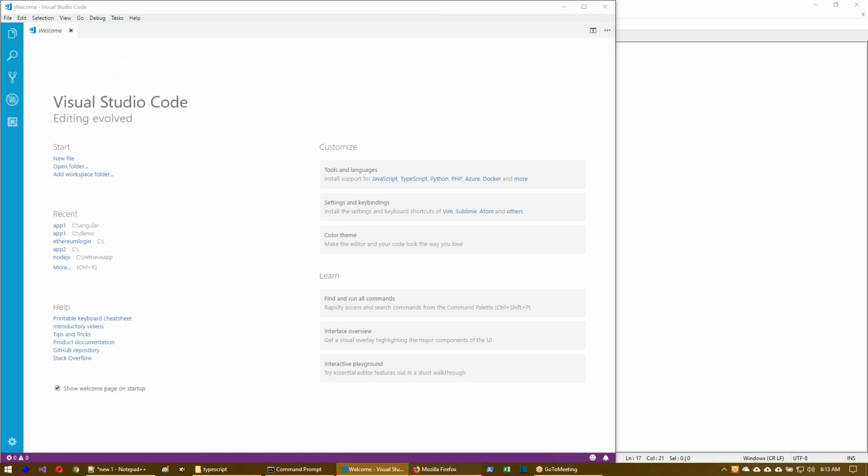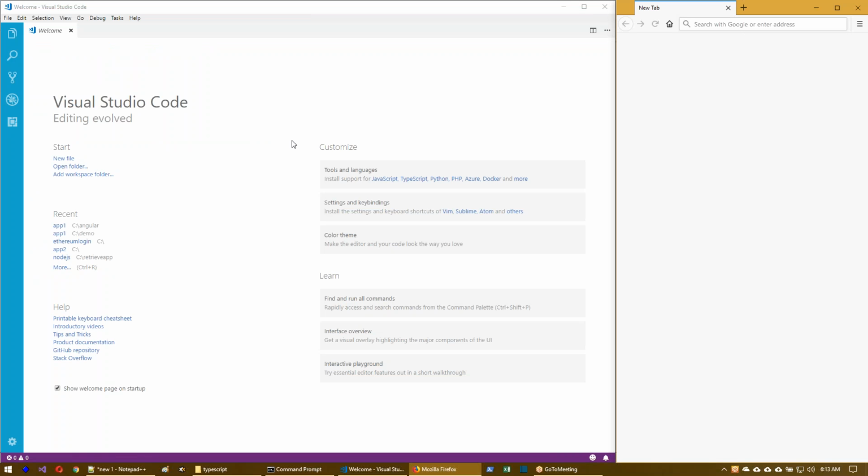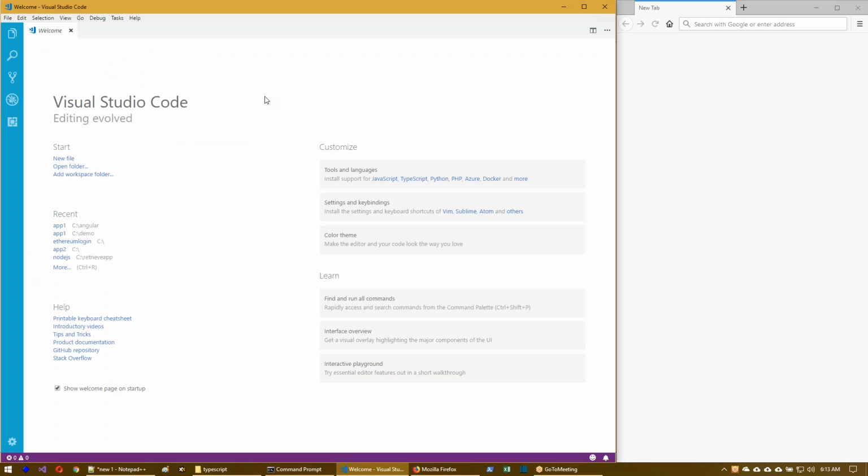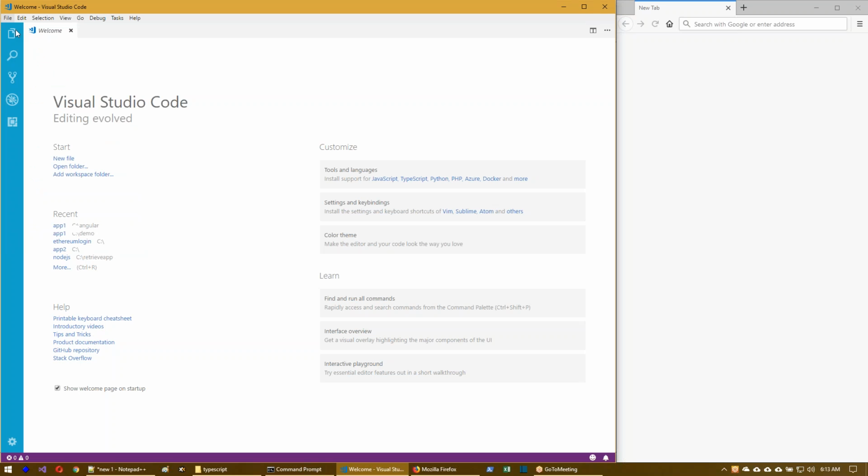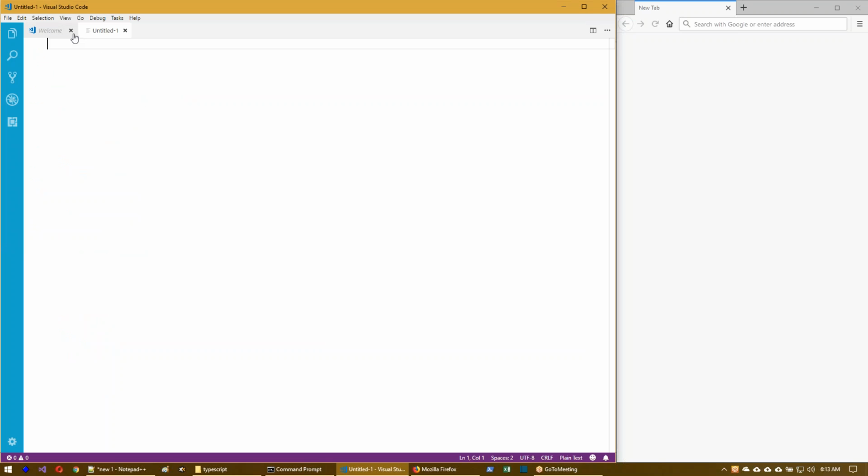The editor that we are going to use is Visual Studio Code, and the browser can be anything, Mozilla Firefox or Chrome or whatever it is. In this Visual Studio Code, we have to open a new file, and in this new file we have to write the code. Try to observe the process I'm going to follow for creating the program.